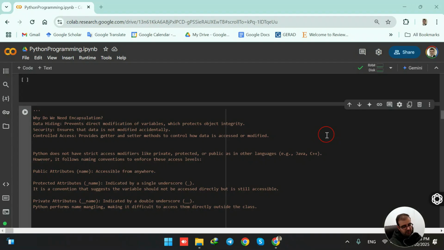The first one was the public attributes that we already used. There are two others: the second one is protected attributes and the third is private attributes. What are they and why do we need to use them? So we use encapsulation because of data hiding. It prevents direct modification of variables, which protects object integrity. Also, it ensures that the data is not modified accidentally. And we provide getter and setter functions, or let's say methods, to control how data is accessed or modified.